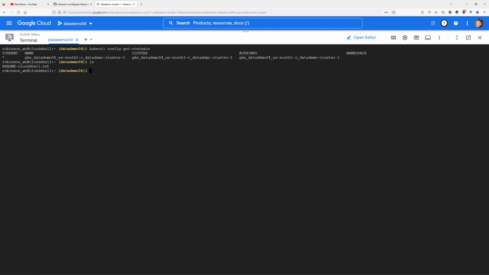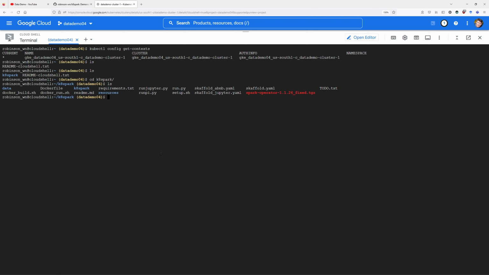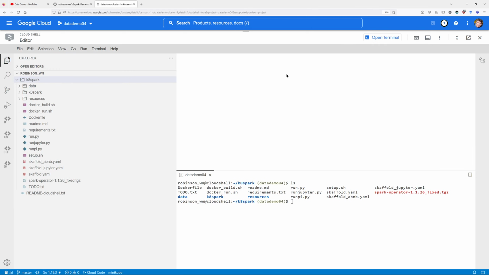Just to see that everything is all consistent, I can open up my terminal here and change directory to the K8 Spark and do listing, and yep, everything is the same. So this is just providing a view into that directory on this virtual computer in the cloud.